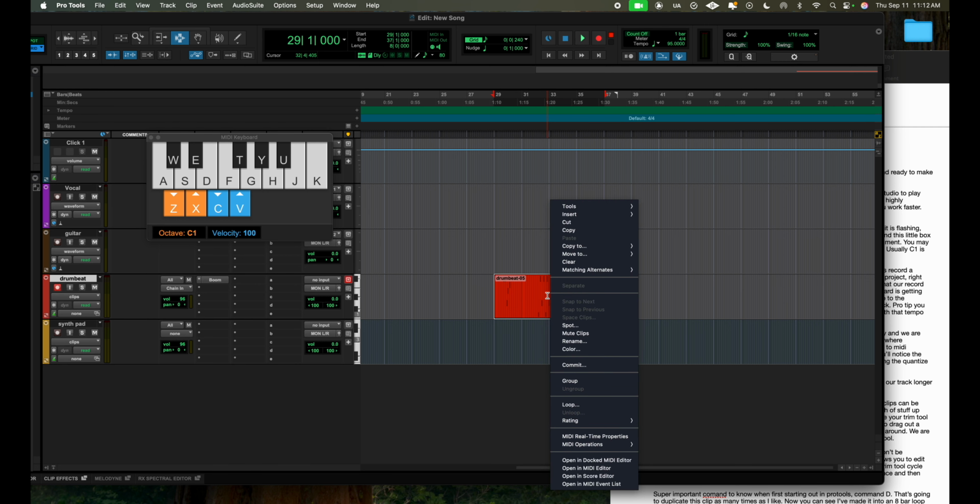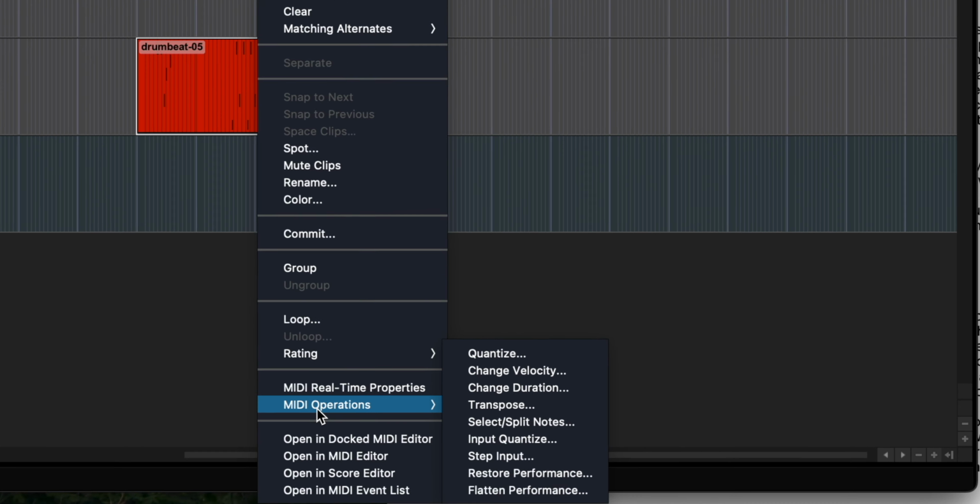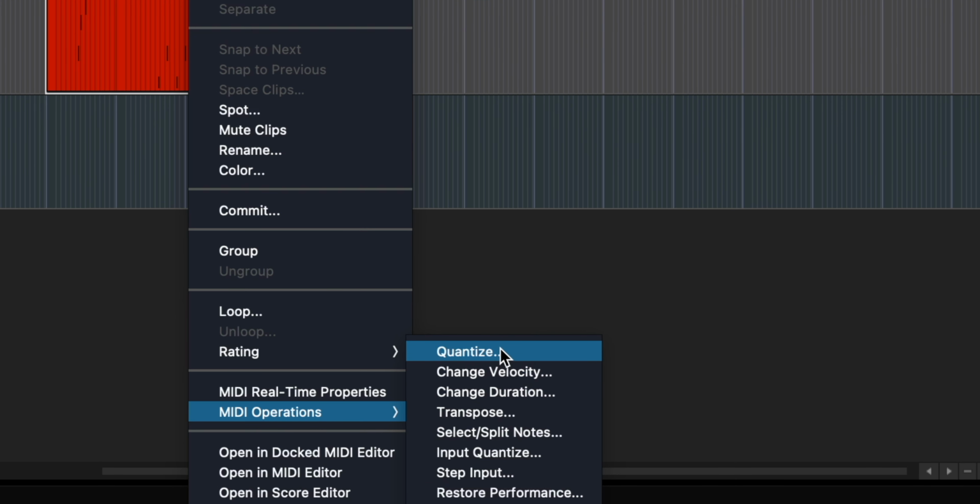Don't worry if the thing that you just played was sort of rhythmically janky. I'm going to show you how to quantize it so that it snaps to the grid. Go ahead and left click on the region that you just recorded, and in that menu that pops up, go to MIDI operations and click Quantize.